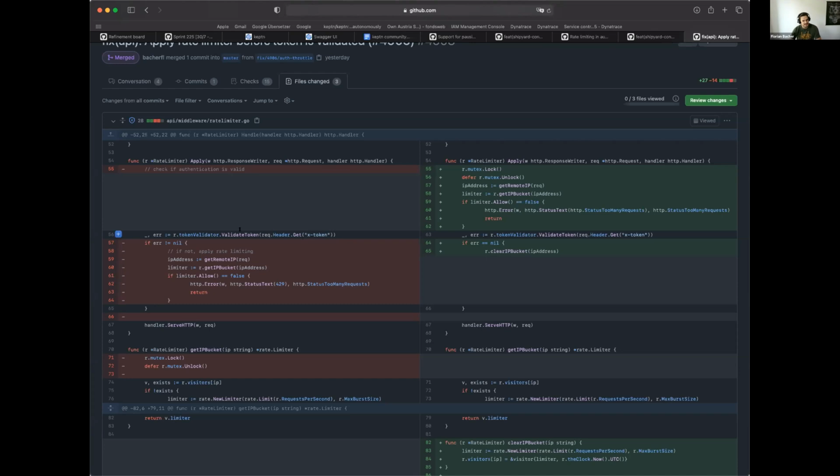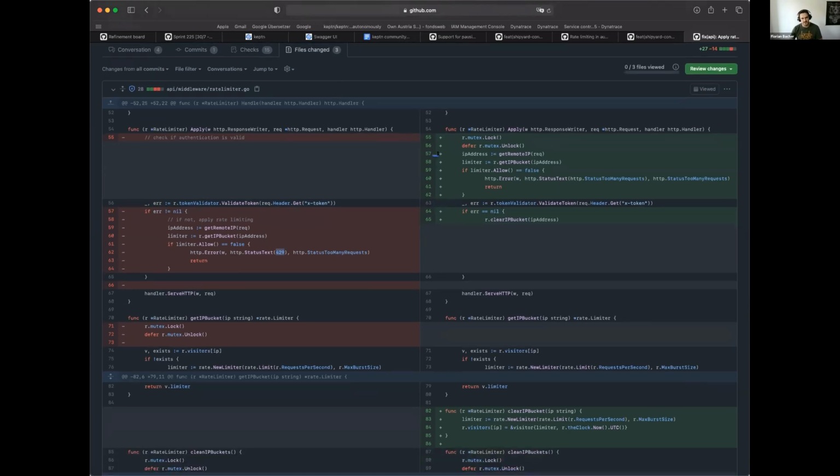But the problem here was that we did the token validation before we applied the limiter, and that indirectly meant that the 429 error was automatically the information that the token was invalid. So basically it's a 401 plus 28 response, because in that case we just incremented the status code value. And that's why we changed the logic a little bit.